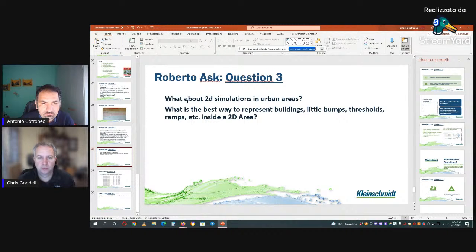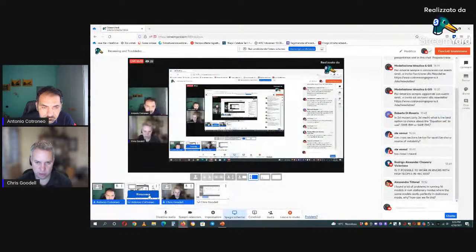Yes. Okay. From Roberto, what about 2D simulations in urban areas? What's the best way to represent buildings, little bumps, thresholds, ramps inside of a 2D area? Yeah, there's a few different ways you can do this, and a lot depends on what the objective of your study is. Is the focus what's actually happening right in a discrete area in an urban area? Then yes, you may want to actually include those buildings as part of your terrain, whether it's your cross section or your 2D area.